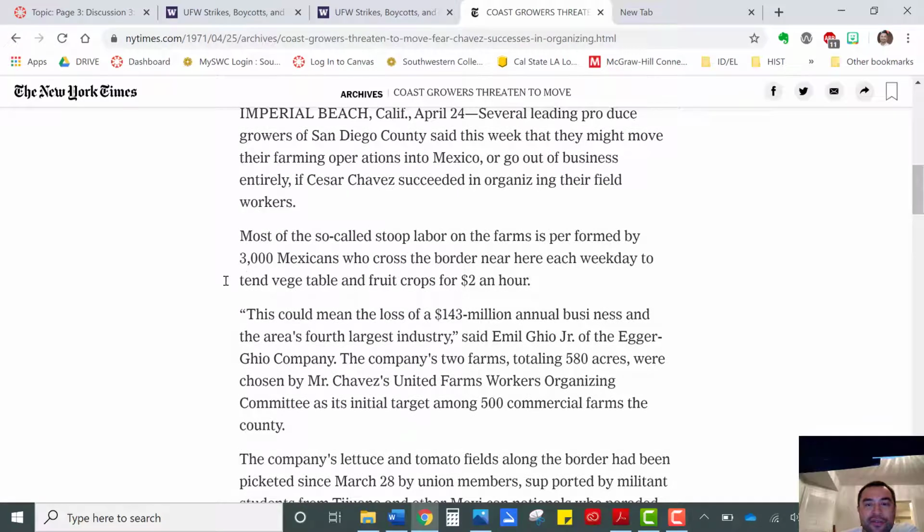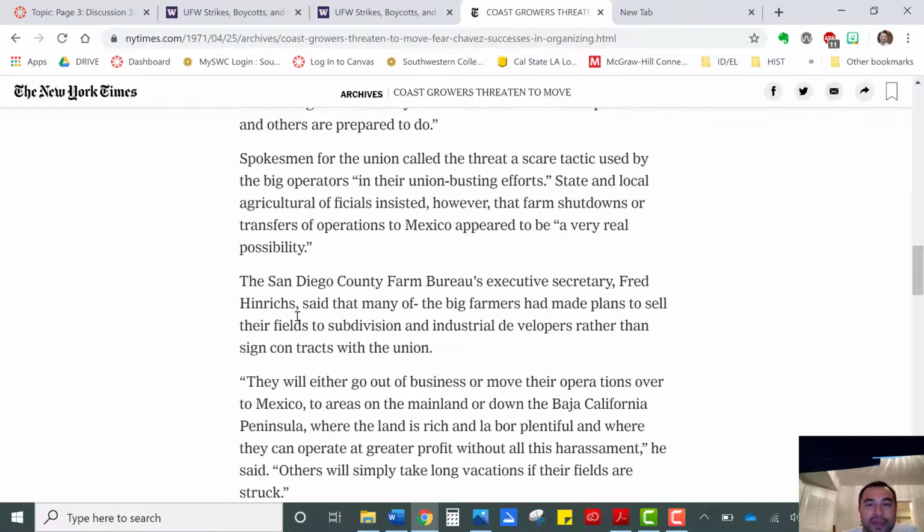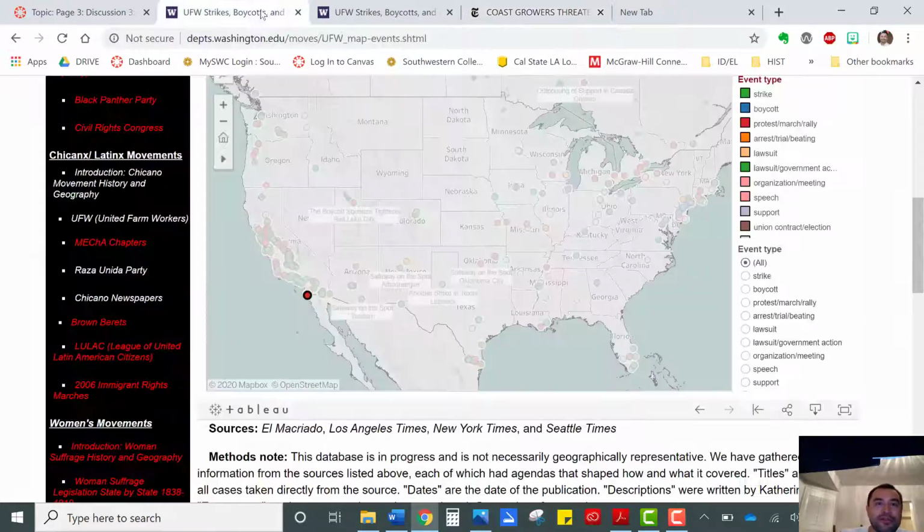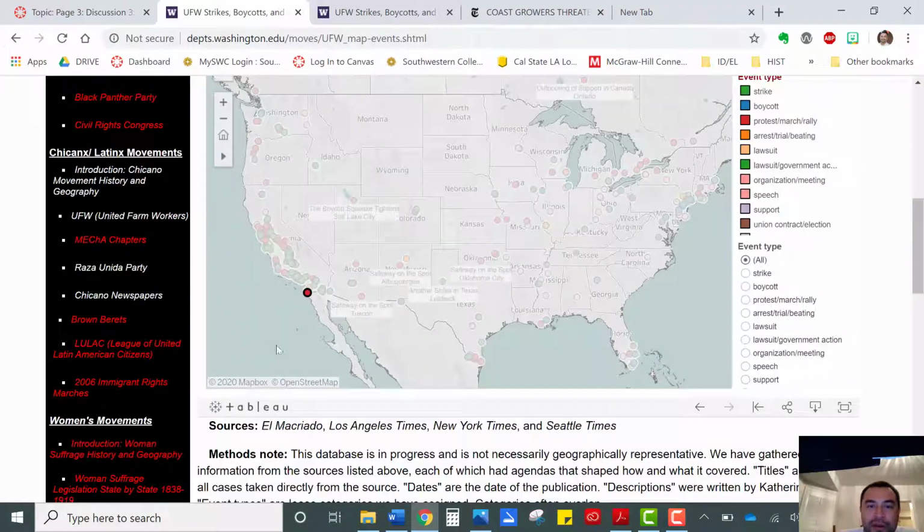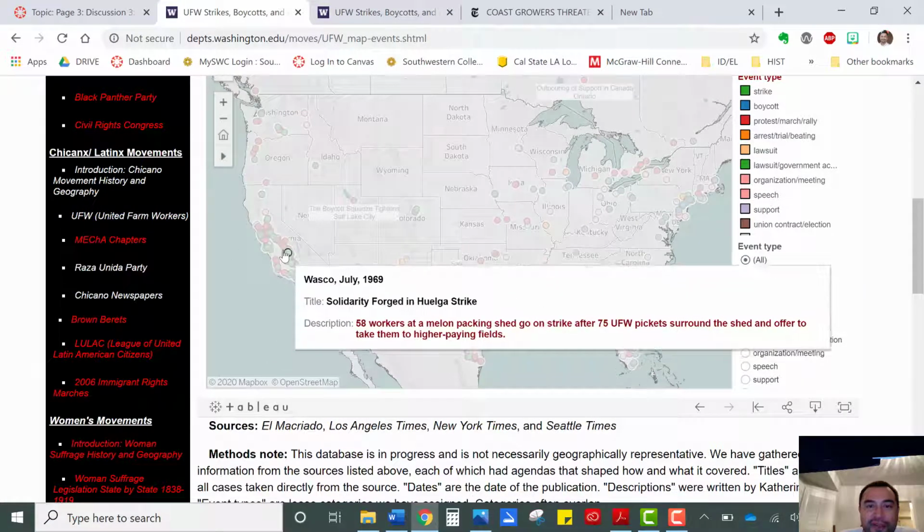So what I'd like you to do is read this article and give a brief synopsis to your group members in your post. And you're going to do that with 2 events on the map that you choose. So if you're doing UFW, you can choose 2 of any of these dots and Google search them and see if you can find something.